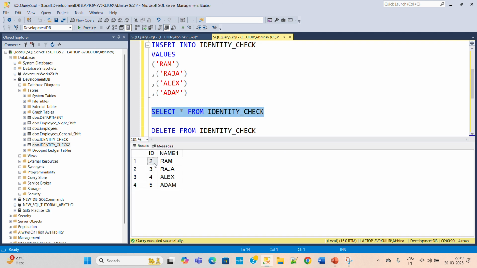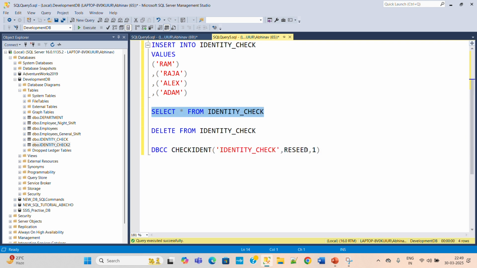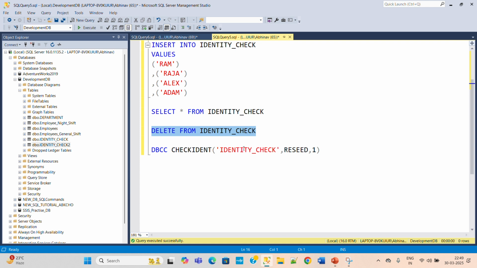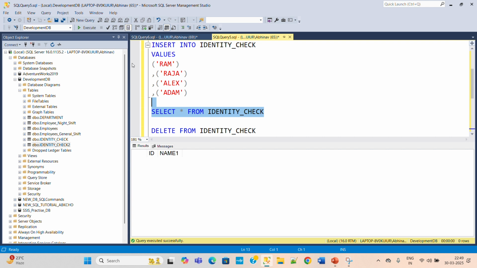So see here it is starting from 2 because we have provided the seed as 1. So already we have provided 1, so we need to reseed as a 0, then it will start from 1, okay. Now again delete the records and then use the dbcc checkident, then the table name, and then reseed to 0, okay. Now execute this insert.